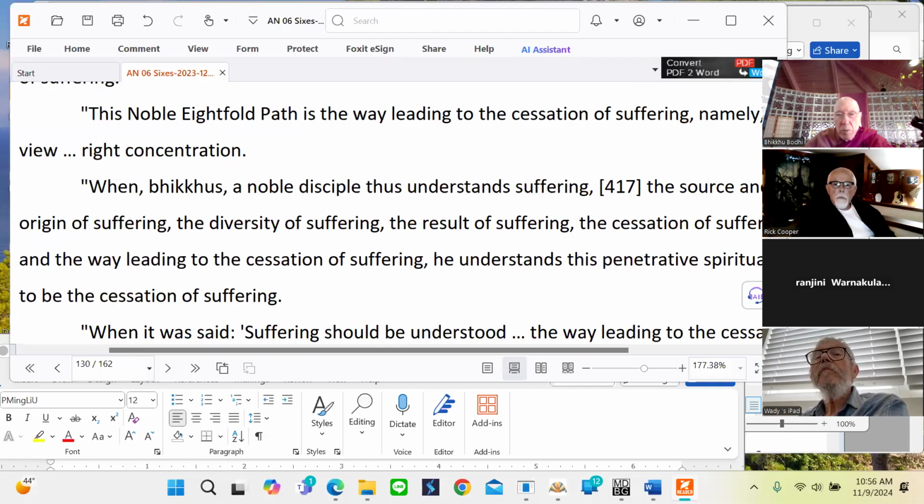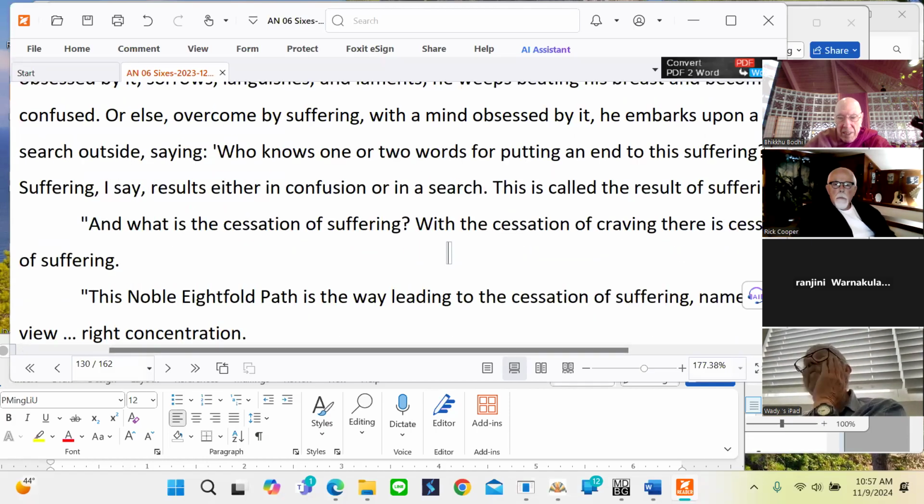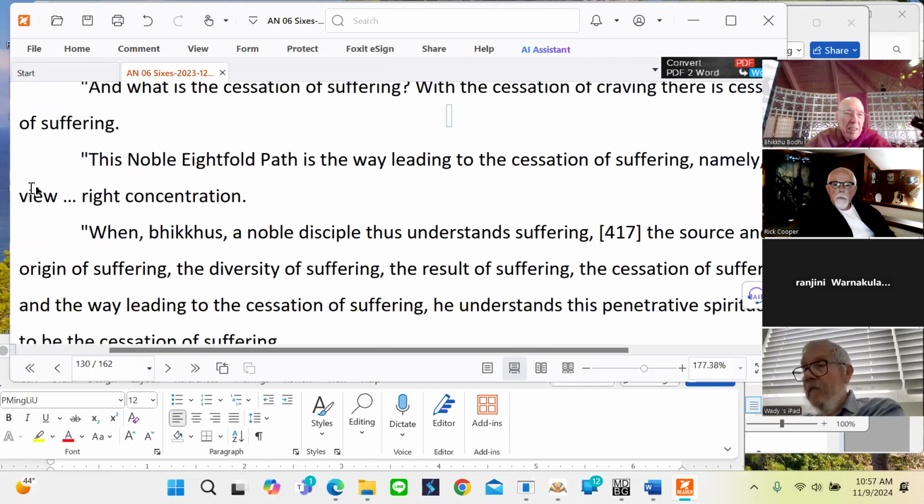Then what is the way leading to the cessation of dukkha, the suffering? It is that Noble Eightfold Path, going from right view to sammā samādhi, to right concentration. And so then the Buddha sums up this section.